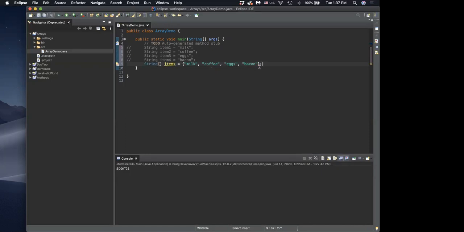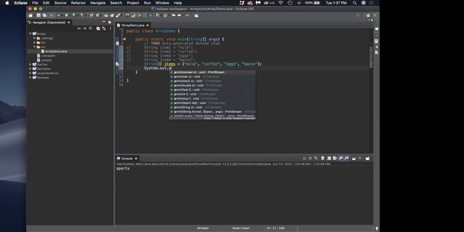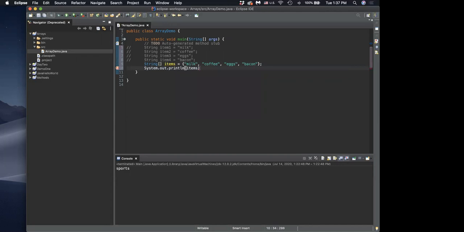Now, if we do system.out.println items, what do you think would happen? What do you think would happen if we try to print items, if we run this code? So it wouldn't work, right? And that's the right answer, it wouldn't work because it would give you something that you wouldn't really understand. If you just press this, it's going to give you a bunch of things like java.lang.String and then a bunch of stuff that you don't really care about.